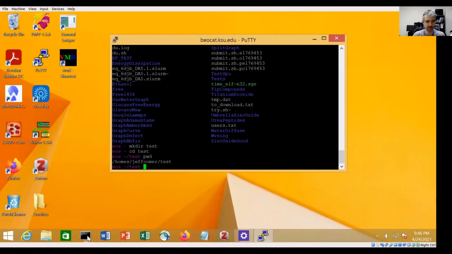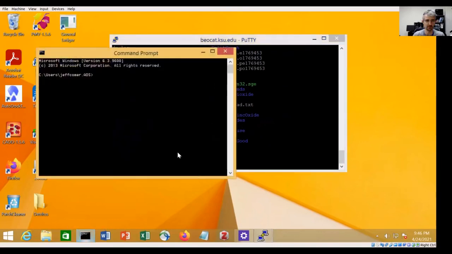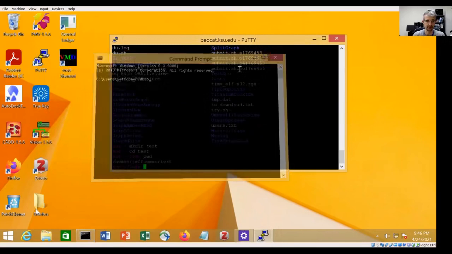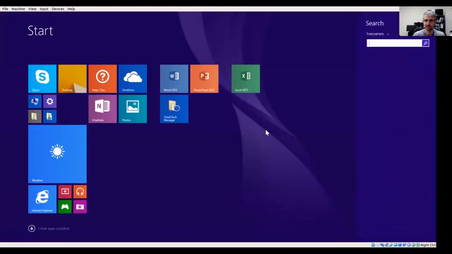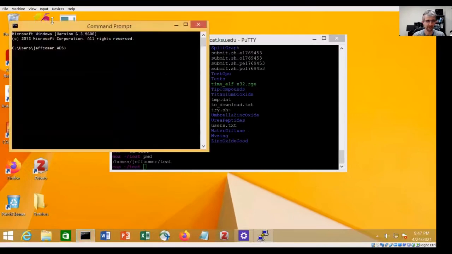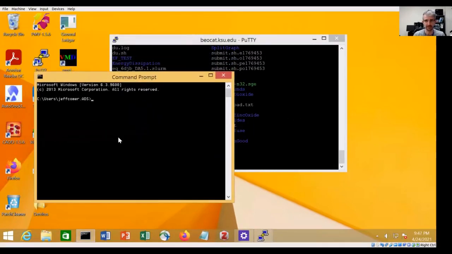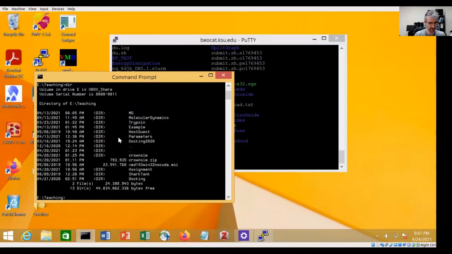Okay, so to run the simulation, we need to copy the files that were included in the assignment there. To do that, I'm going to open a command prompt in Windows. Maybe if you don't have it in your dock there, you can search for command prompt. And there you go. Okay, so then I need to move to the directory where I've stored that file. cd teaching, and ls doesn't work in Windows, so dir. Okay, so here is crownsim.zip.